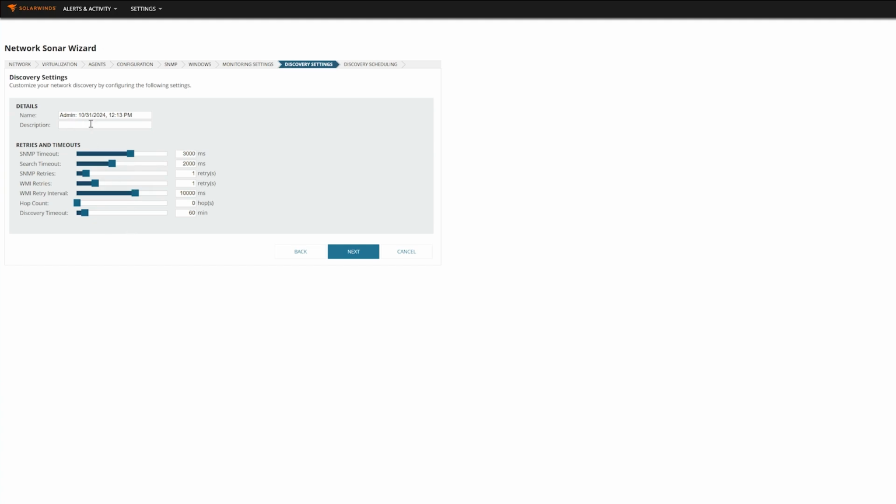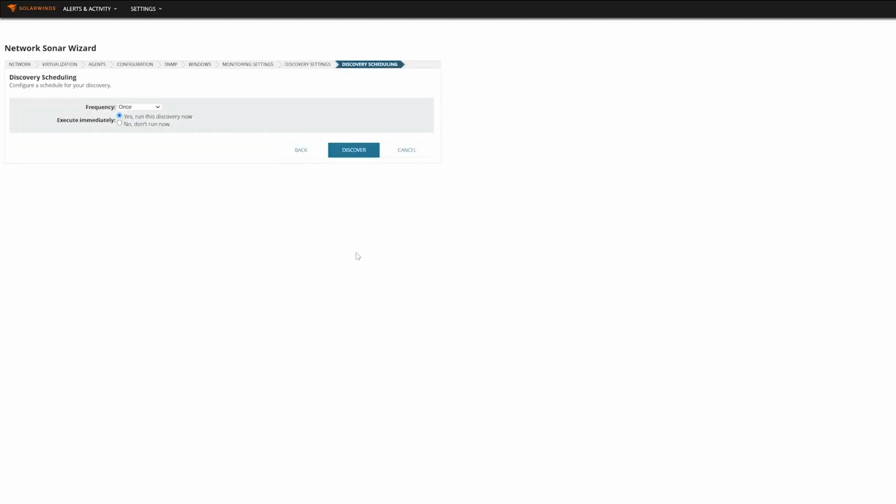You can also give it a name and description or just use the default. I'm going to say next here. And if this was a scheduled discovery, this is where I could set the schedule, or I could say I just want to save this discovery and run it later. But I actually want to run this once, and I do want to run it now. So I'm going to go ahead and click discover, and this discovery now is going to run.